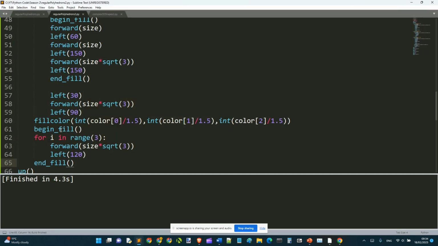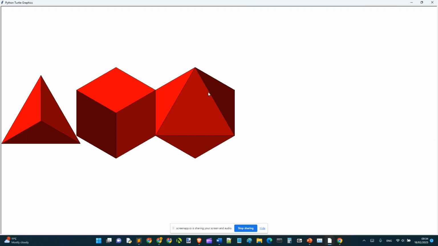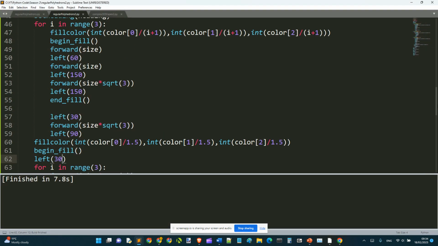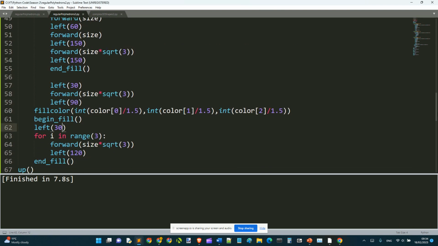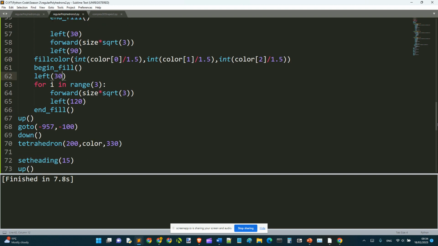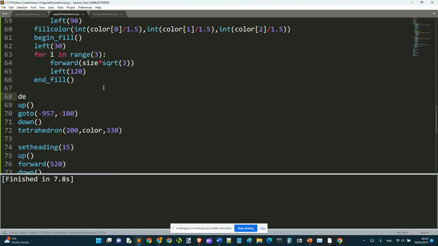Oh, so something went wrong. No matter. Yes, we're supposed to turn left by 30 degrees here, so that it all fits into place nicely like this. So that's everything for the octahedron. It's just easy, and that's it for the octahedron.